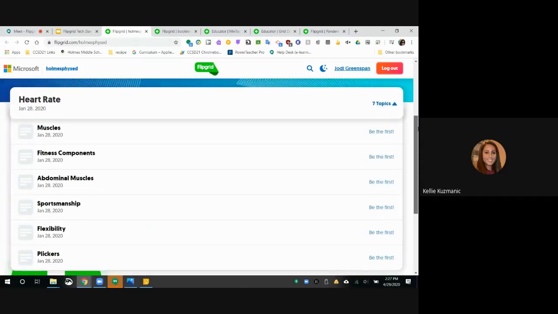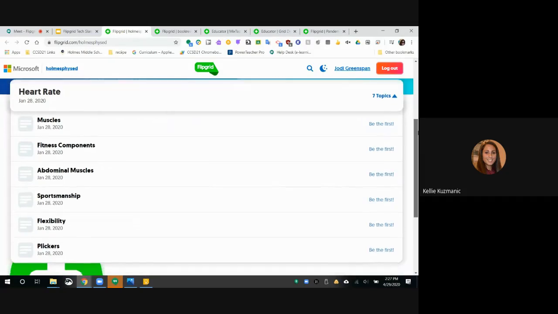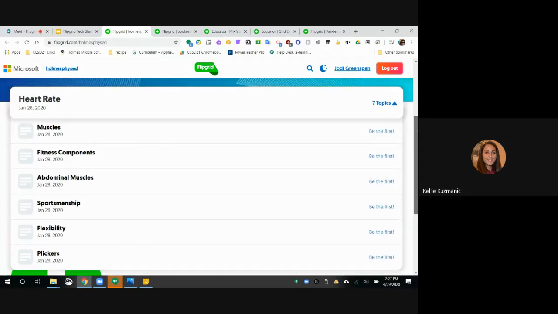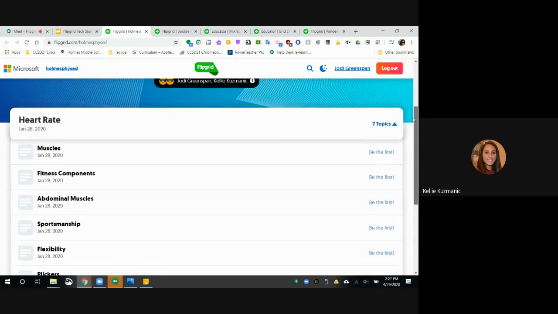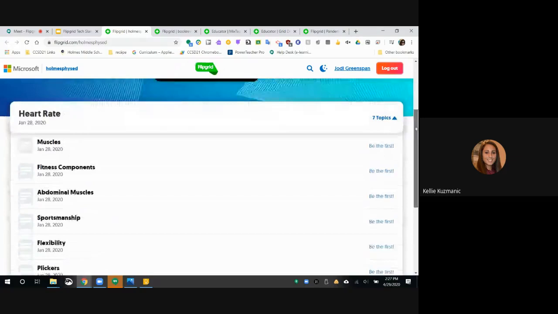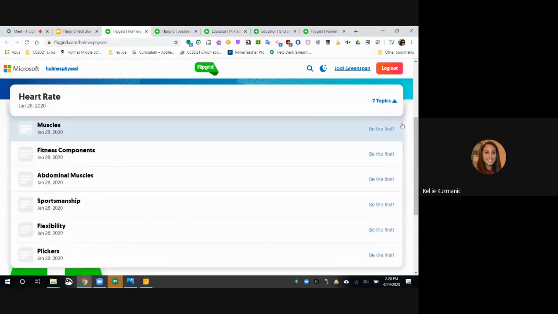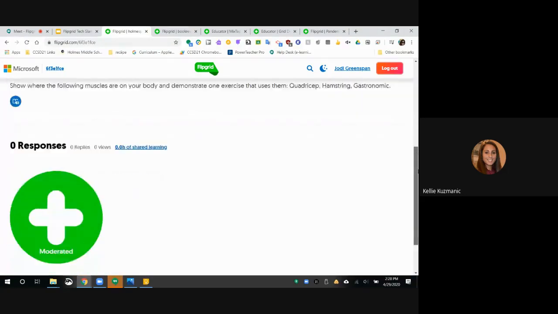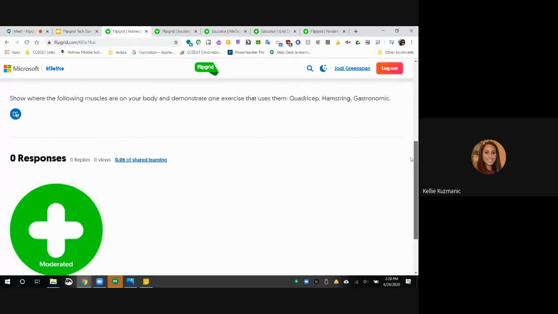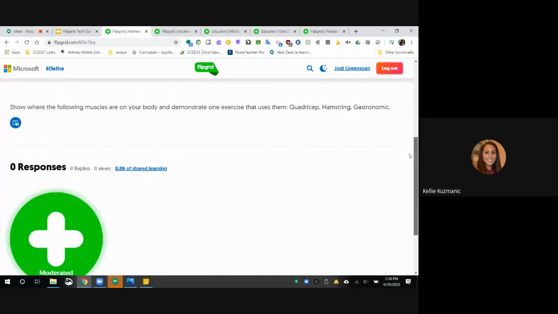Yeah, I did this one before the distance learning, and then I did it again in my other classes since it was a new try during distance learning. But basically what it is, I have my different topics where, for example, the first one, muscles. The kids click on that, and then it has a question. I think I had them identify different muscles, and then they had to give examples. I cleared this out because I did it again. So they had to identify different muscles, and they had to give examples of those exercises, taping themselves.